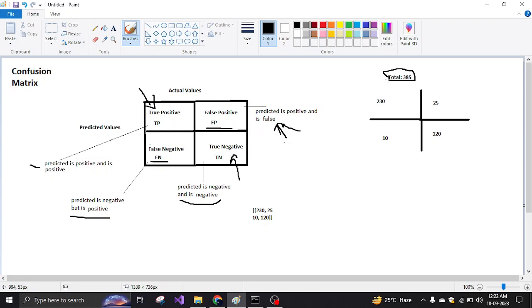We have a data set of 385 rows. So machine learning predicted that 230 rows were true positive, 25 were false positive, 10 were false negative, and then 120 were true negative.